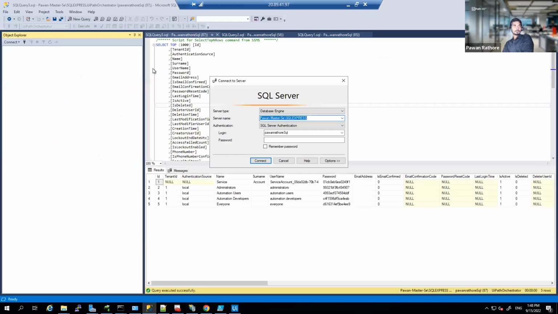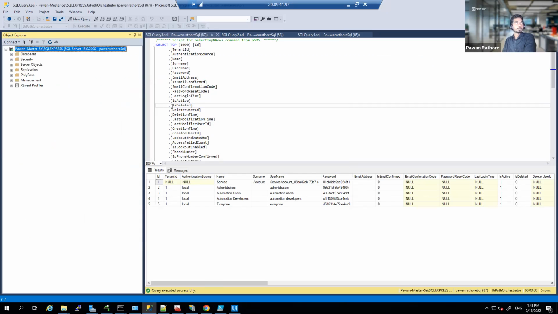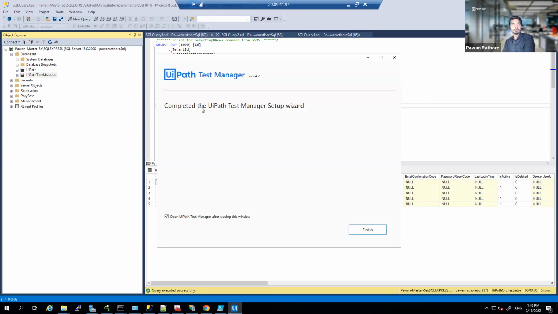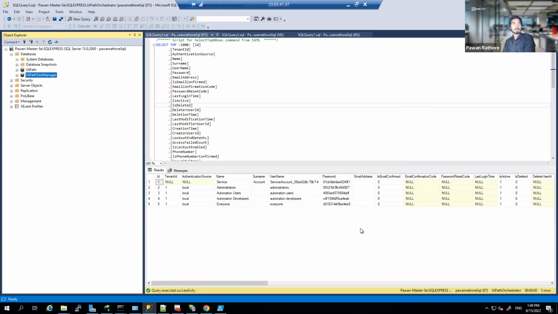Talking about the databases, let me connect to my SQL Server. Right now, this is my orchestrator, and I have UiPath and UiPath Test Manager that we are installing. It has already created the database. The process is in progress. Few more minutes and okay, the installation wizard setup has been completed.